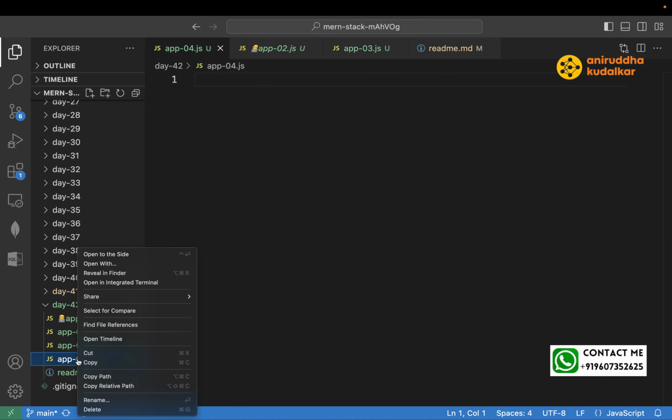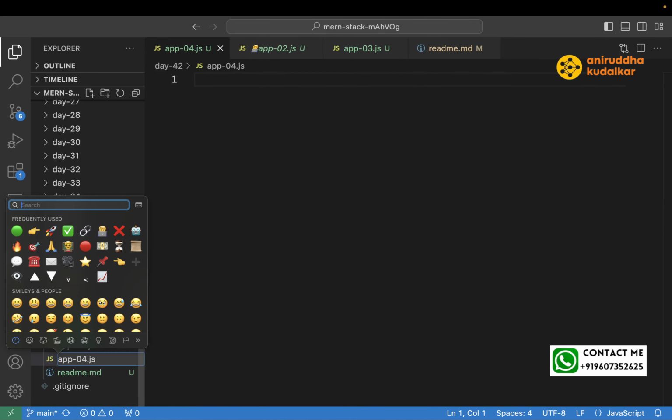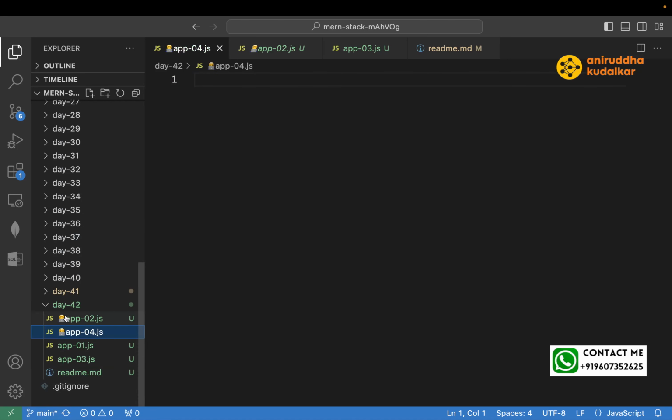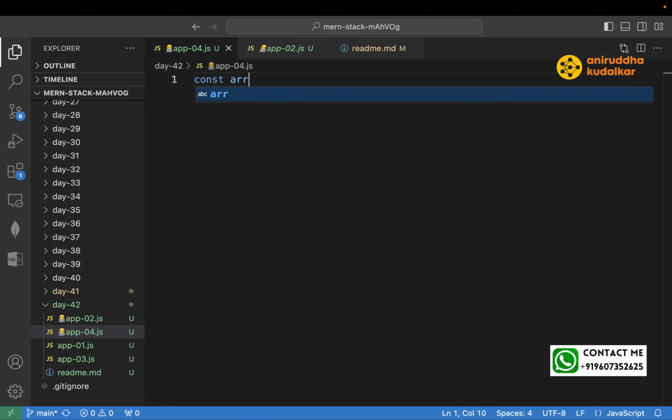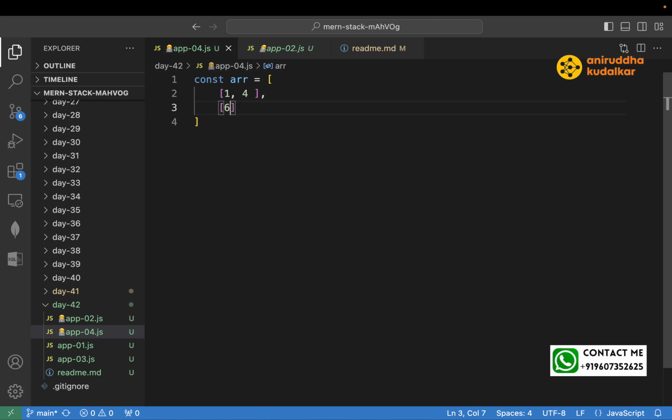And in the 4 also, I will rename it homework. These two are the homework. So file names which start with this contain the homework. Here, const arr, a multi-dimensional array: 1 comma 4, and 9 comma 7. So this is our multi-dimensional array.